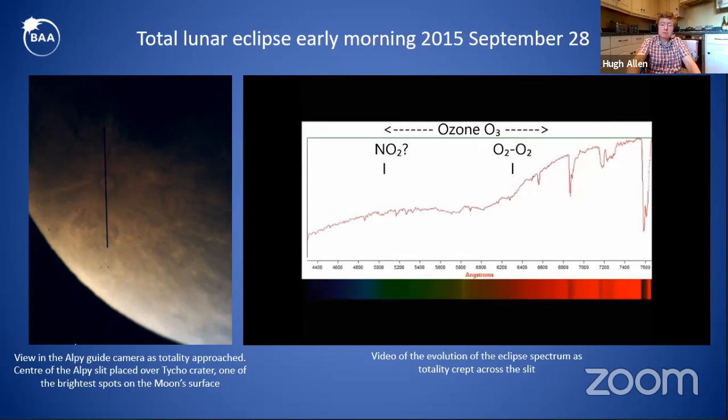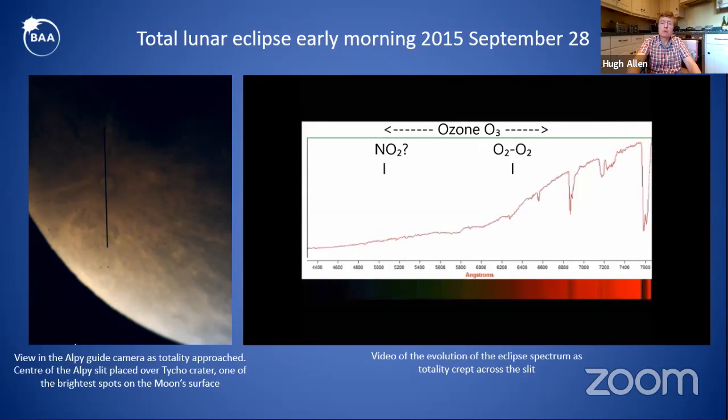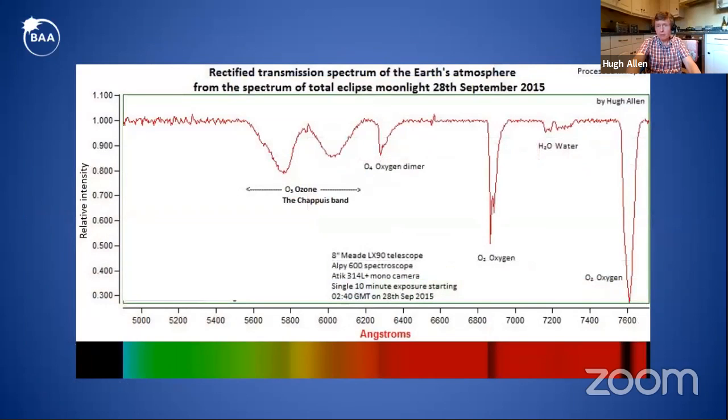So what we can do is process that spectrum a bit more, remove any lines due to absorption lines in the reflected sunlight, and what we're left with is what's called a rectified spectrum. So we've rectified it so that there's no shape to the spectrum anymore. The whole spectrum is normalized to intensity 1, and we've removed all of the solar absorption lines, and now we're left with the pure spectrum of transmitted light through the Earth's atmosphere.